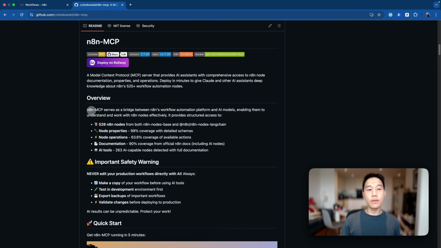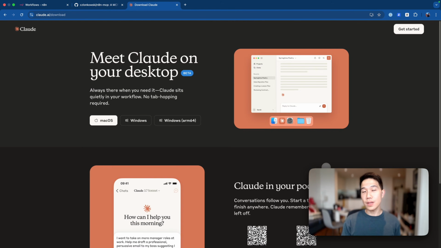And then just having an overview of this MCP server, it has a lot of context about the node documentation as well as different tools, so that I just provide a much better context when AI is trying to generate the n8n workflows. And then in order to use this MCP server, the easiest way is to use Claude Desktop. So you can head to claude.ai/download and then just download the Claude Desktop with your specific operating system.